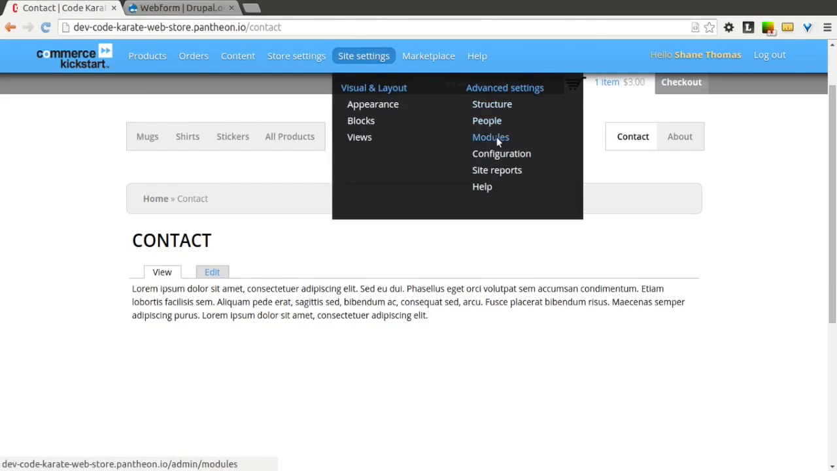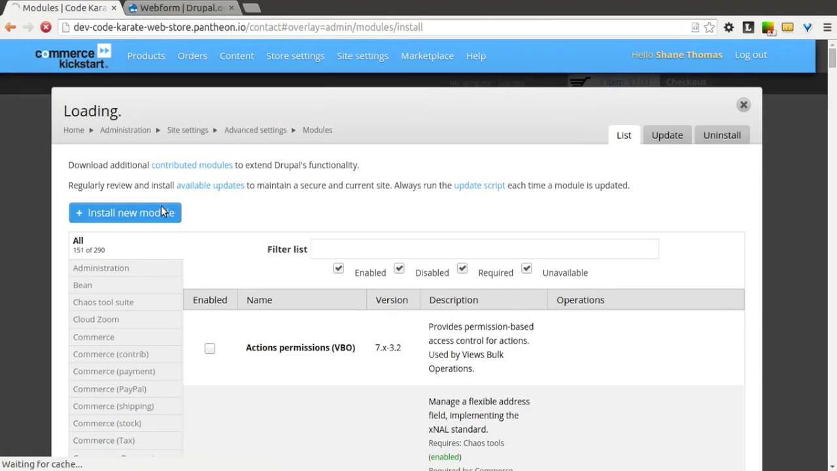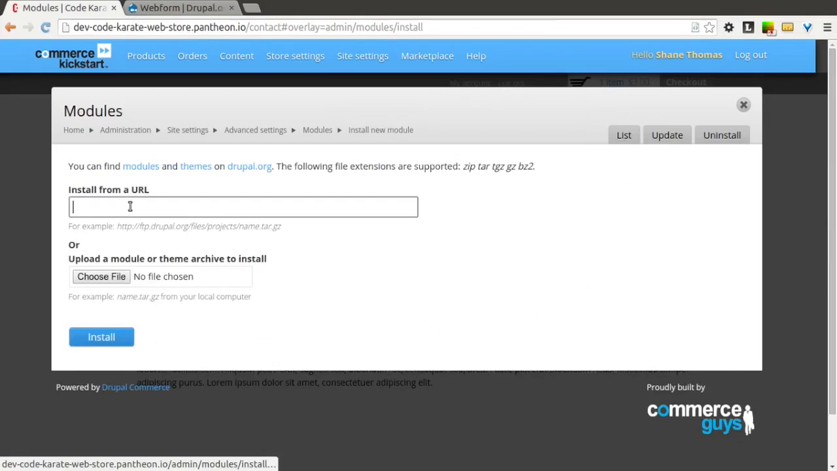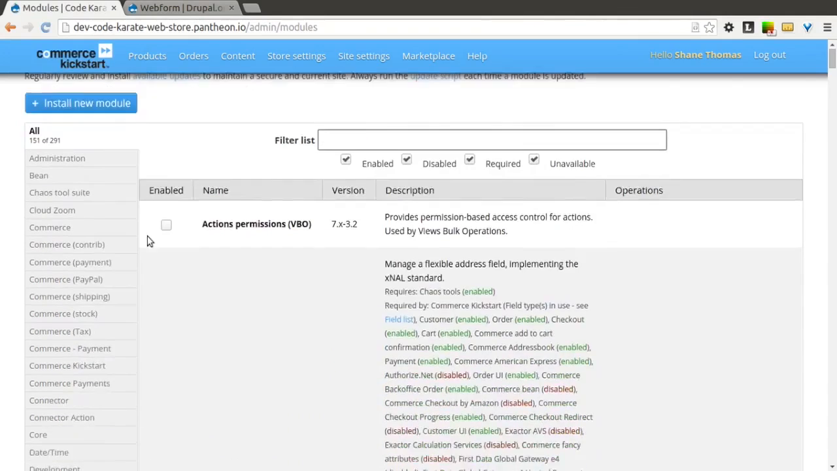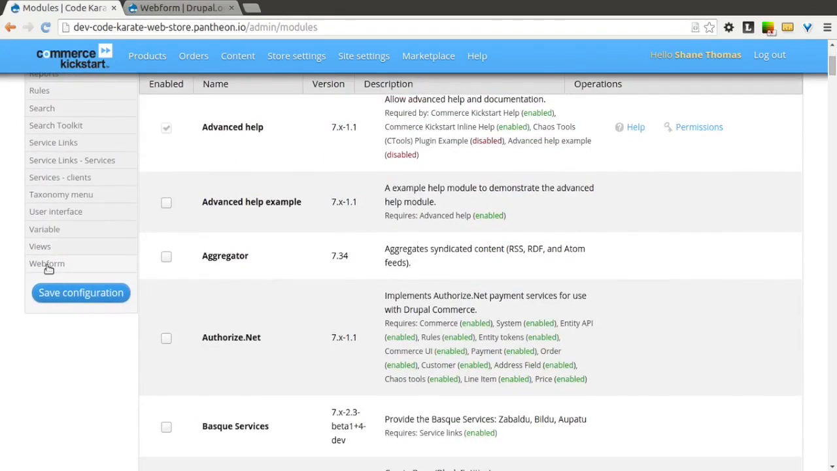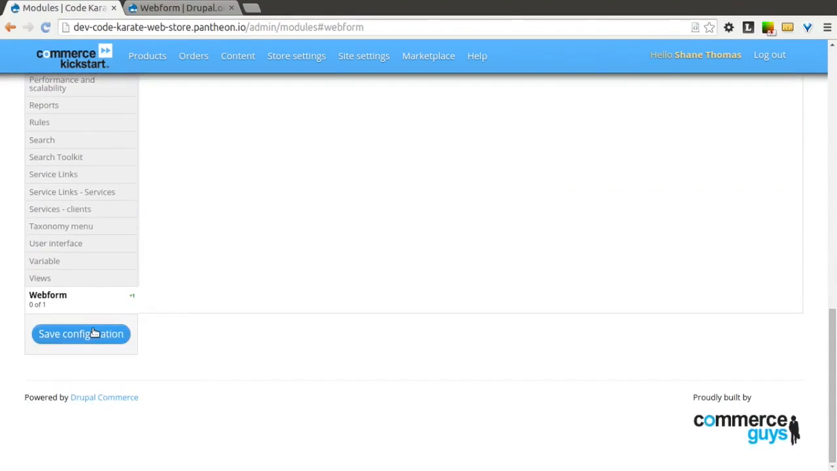And I'm going to go to the modules page, install a new module, and paste in the install from a URL, that link that we just copied. So now we want to go to enable newly added modules. This will bring us back and we can find the Webform module in this list. If you scroll down under the Webform section, all you simply need to do is click the checkbox for enabled and scroll down and click save, and the Webform module will become enabled on your website.